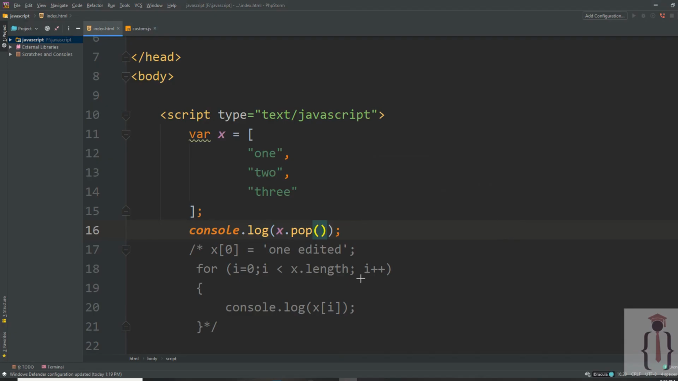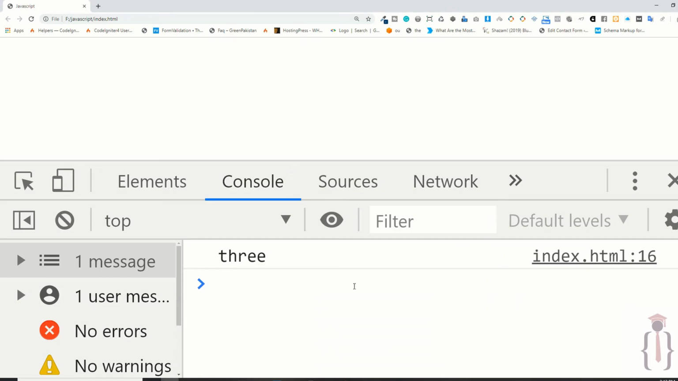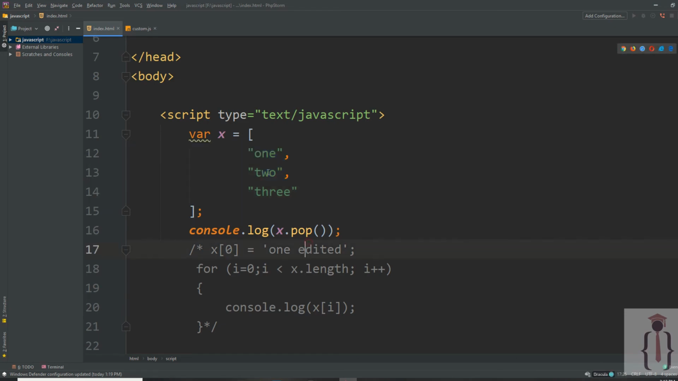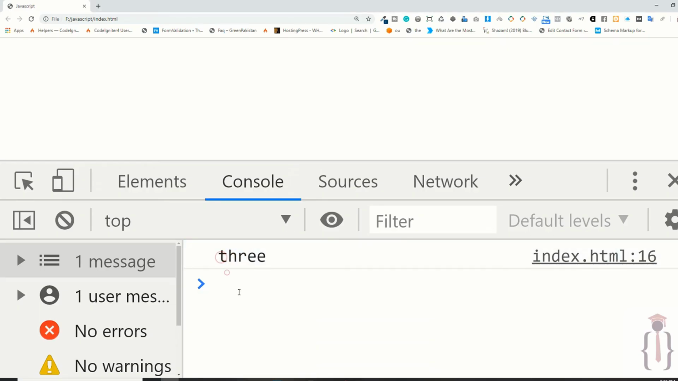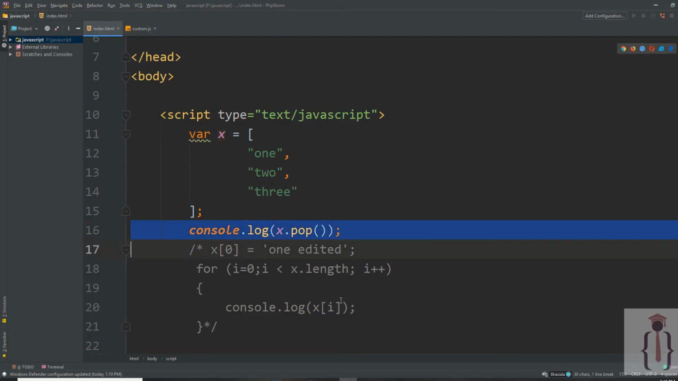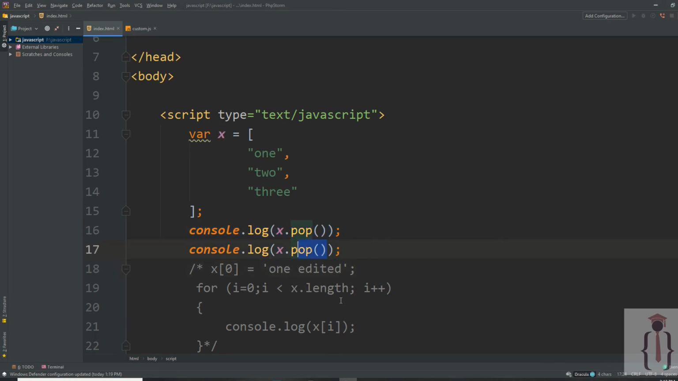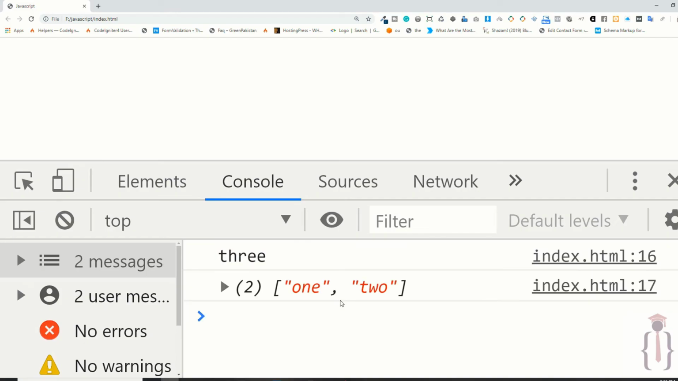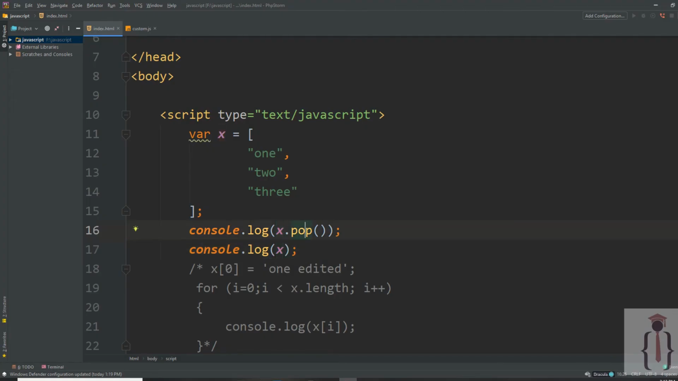Now as you can see, it's removing the element, which is the 3. And if you print the x now after the pop, as you can see, now it's 1, 2. Your pop always removes the last element. Now if you want to add a new element in the array, you have to use the push method.